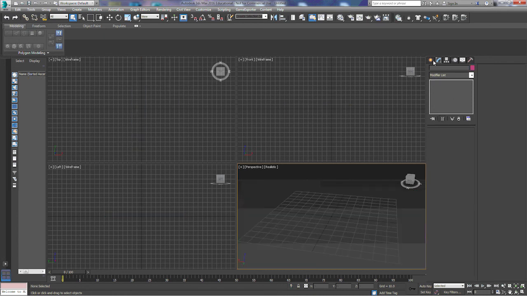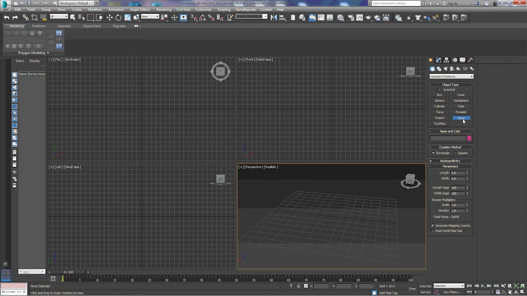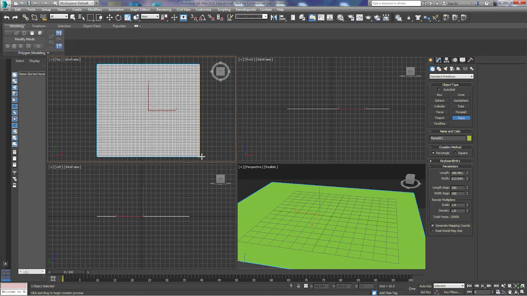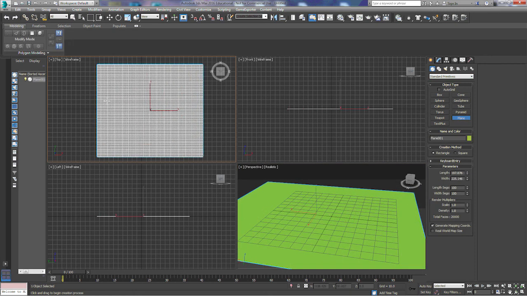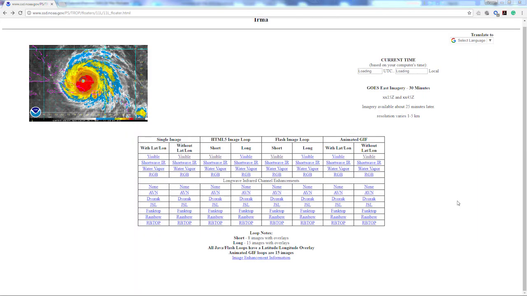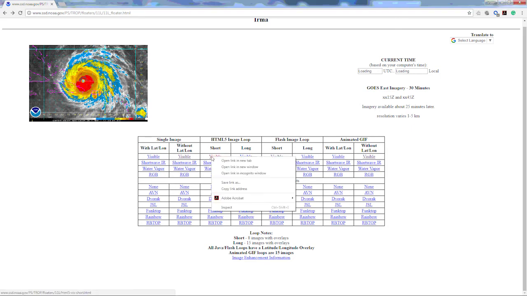So I'm going to start over with a plane, and the plane that I have here, I went ahead and put 100 length and 100 width segments in here. That just gives us the detail. And I went to this website, and on this website I chose the HTML5 image loop, the short one under visible.